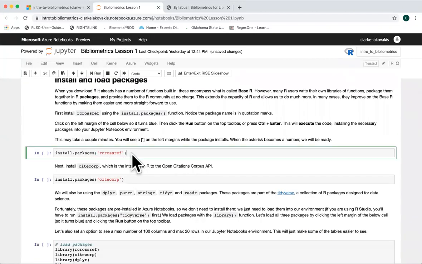The first thing you need to do is install the packages. As I mentioned in the last class, R is open source software, and a number of individuals have made packages that enhance the functionality of what R can do. Most active in the space of research and scientific packages is the organization rOpenSci, and they're the ones that have developed the packages for rcrossref and citecorp.